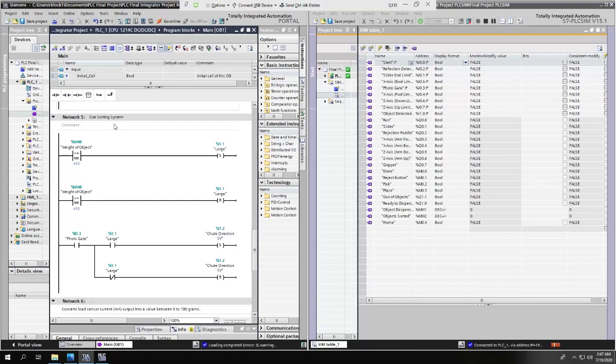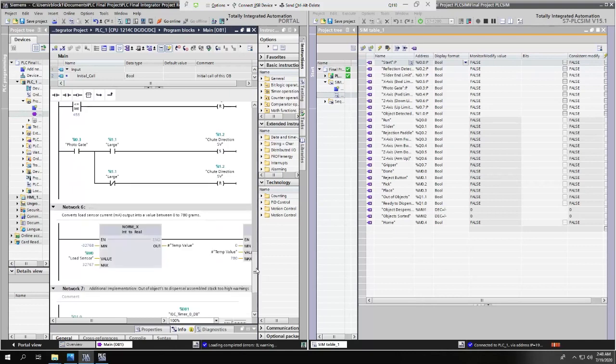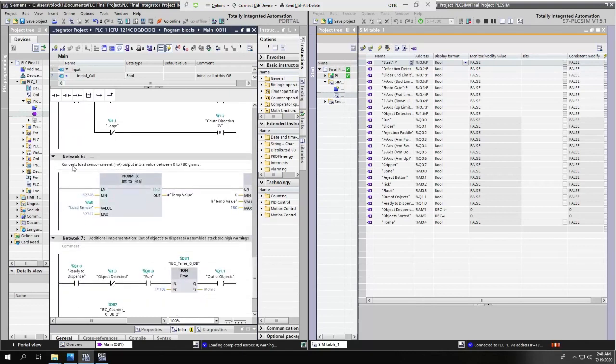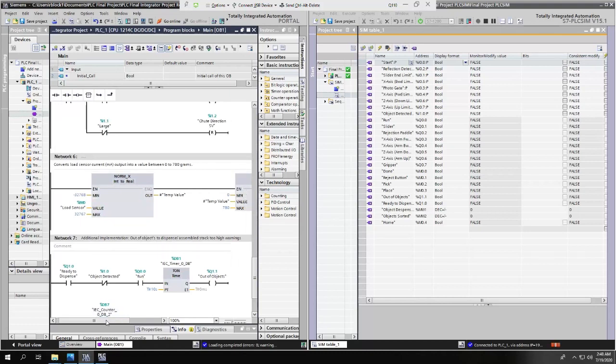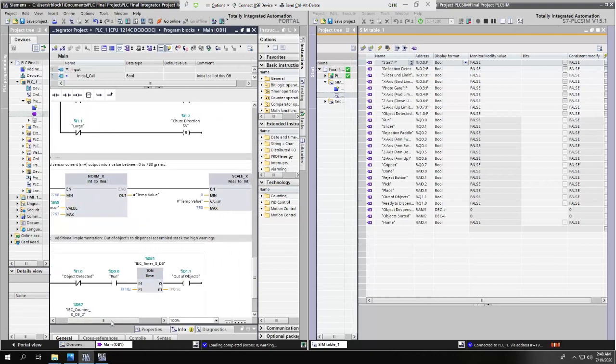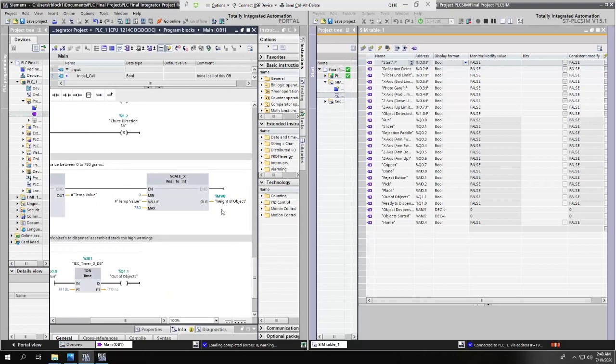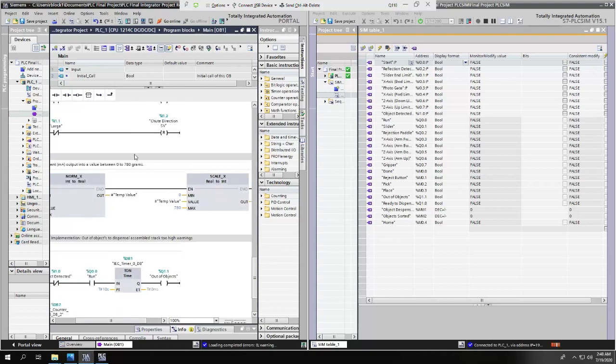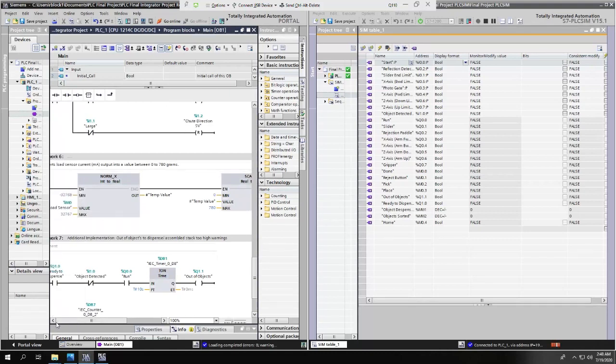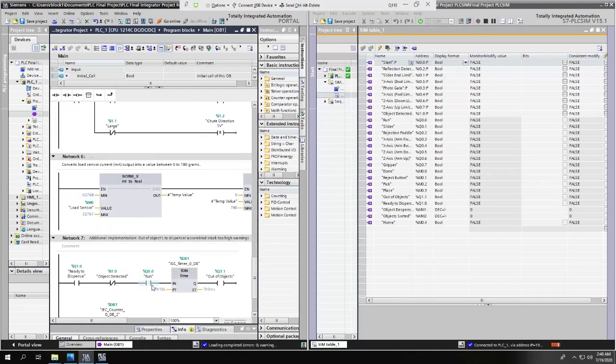Here we have the sorting size system, which, given by a load cell sensor, which feeds into a converter, converts the current output by normalizing it and then scaling it. We get the weight of the object, which in this case is in grams. Since it's a micro load cell, or at least we're assuming it is, our maximum is 780 grams. So about 2 pounds or so is what our object's going to be weighed against.